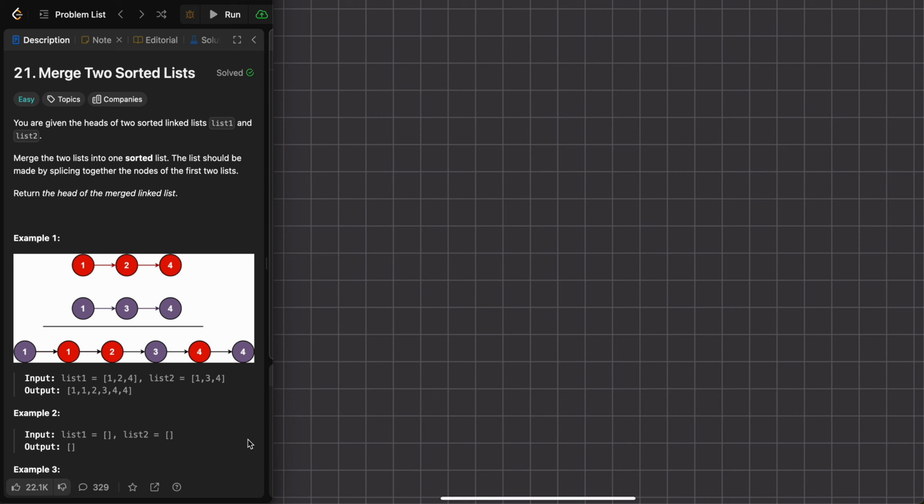Today let's take a look at problem 21, Merge Two Sorted Lists, and what kind of problem we need to solve. We'll be given the heads of two sorted linked lists, list1 and list2, and we merge the two lists into one sorted list. The list should be made by splicing together the nodes of the first two lists, and we return the head of the merged linked list.